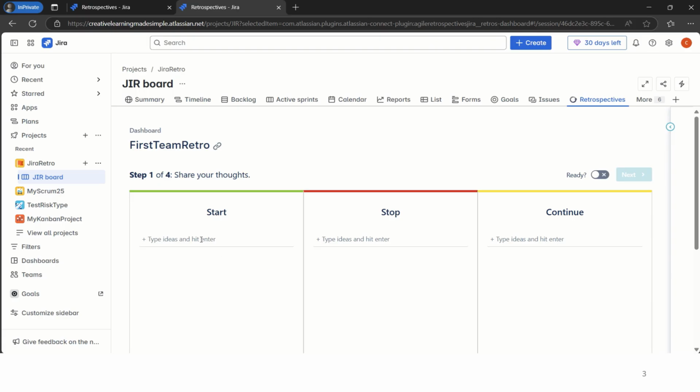So let's say I am one of the members, Creative Learning Made Simple, and I'm sharing my ideas as part of this retrospective session. Since our team is new to Agile, let's say I'm sharing: start having daily scrum at the same time, and I can simply click enter. This is one of my ideas, and the second idea from me is start having code reviews, maybe we can say peer code reviews. After writing this, I can simply enter. So these are the two ideas from me.